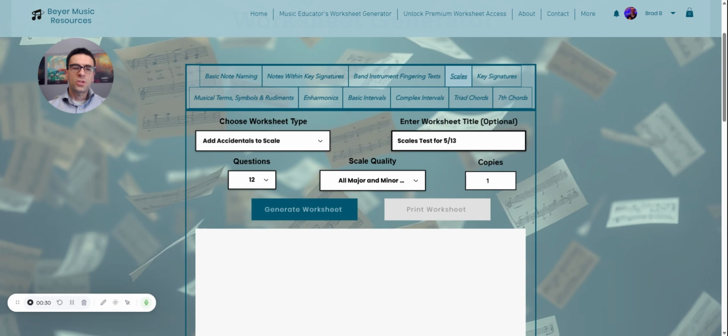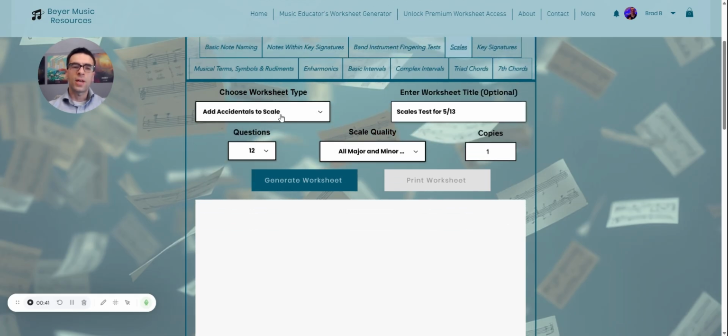And then here's where you have two options for the scales page. The first one is to add accidentals to the scale. And then there's another one where you draw the full scale. I'll show that in just a moment. But for now, let's do that. Add accidentals to scale. We'll choose 12 questions for now because that should fit all on one page.